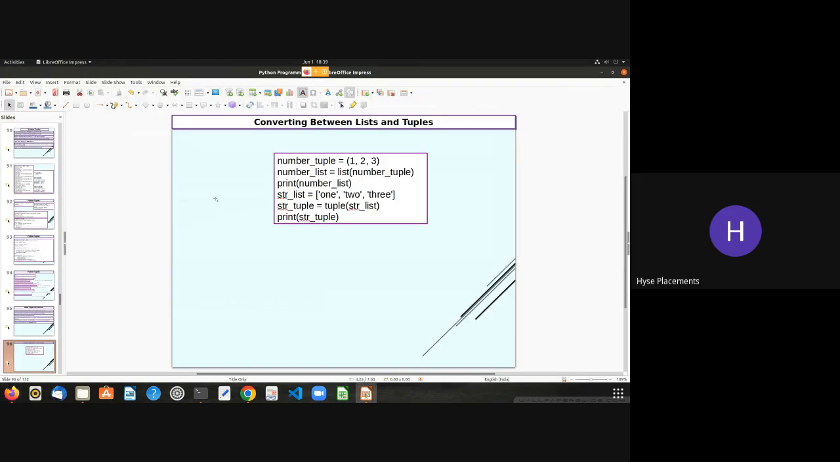In the same way, for converting between lists and tuples, you can use the tuple keyword. Try that as homework. You'll understand how typecasting is done. Take an example of any list, include some items inside the list, use the keyword tuple and store it inside another variable and try to print it out. You'll understand how typecasting is done between data types. Okay, try that as homework.